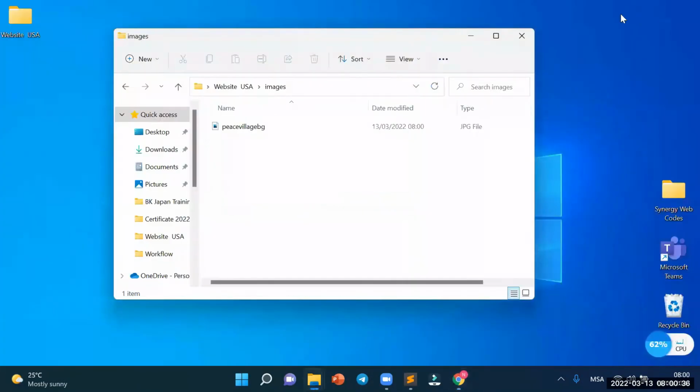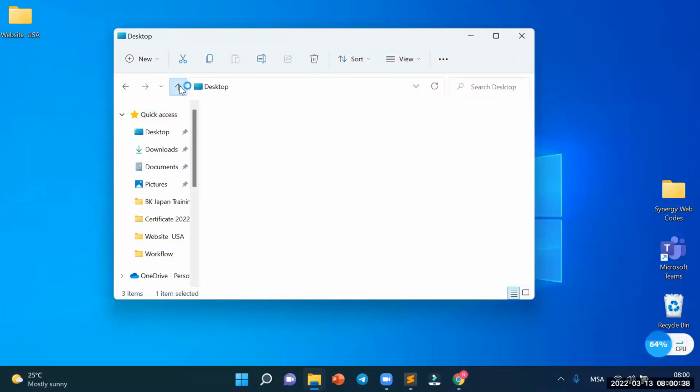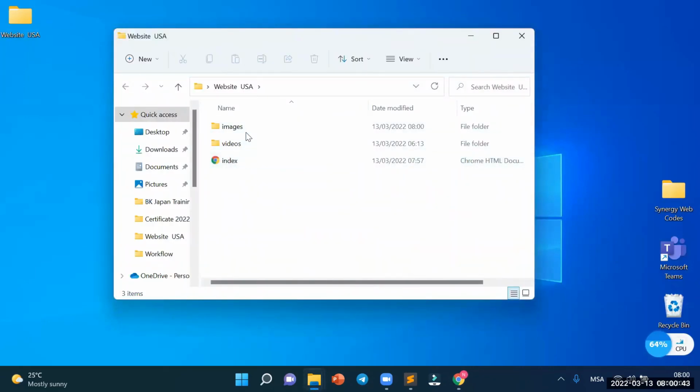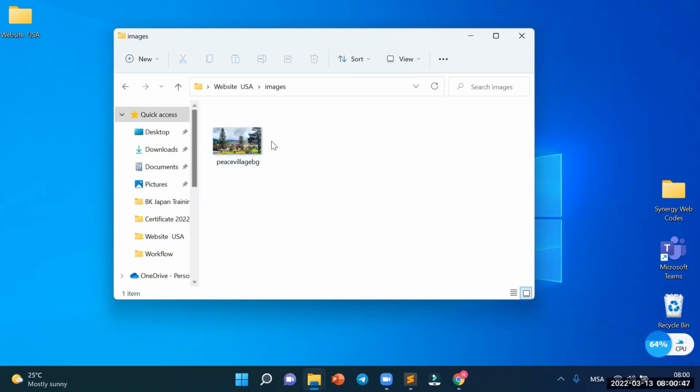So once you do that, I've got some images here. I'm going to use this image and place it as the background later on. So whatever images you want, just save them here so that we can use them later on.